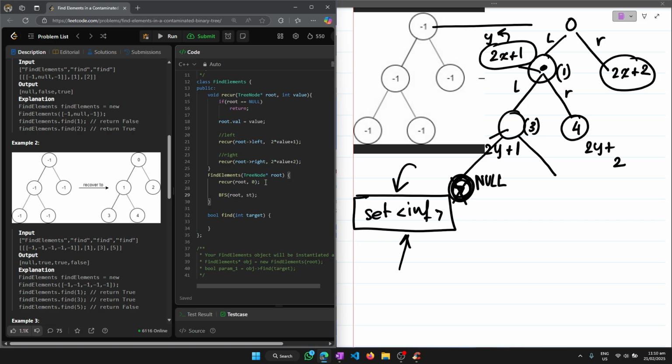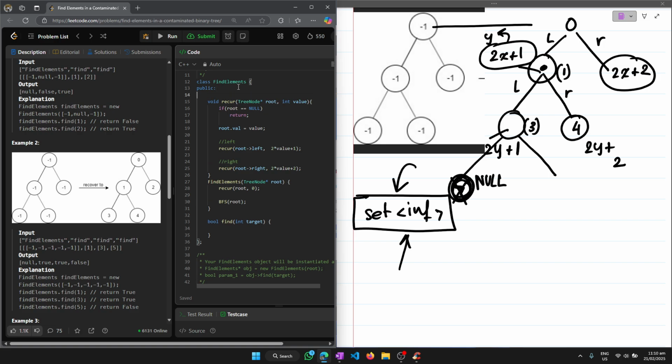I have to create the set first. Let's keep, or maybe let's just pass the root, and for now let's just keep the set as something global. All right, unordered set of integers, st. All right, perfect. Now I'll have to create the BFS function. Void BFS only receives the node, the root. And what does it do?